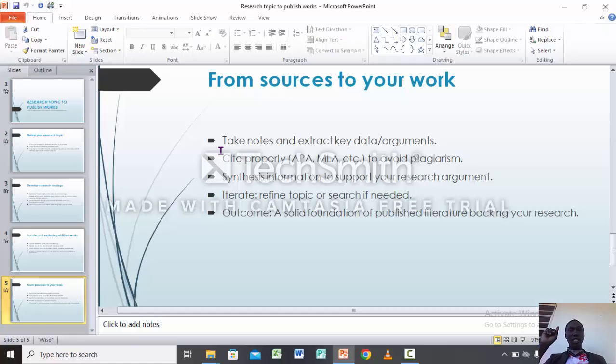Now, the next one is synthesize information to support your research argument. Make sure you find solid points to support your presentation. And then iterate, refine the topic or search if needed. Make sure you get all necessary information. And of course the last one is the outcome: a solid foundation of published literature backing your research. You have to get solid literature to back your work.